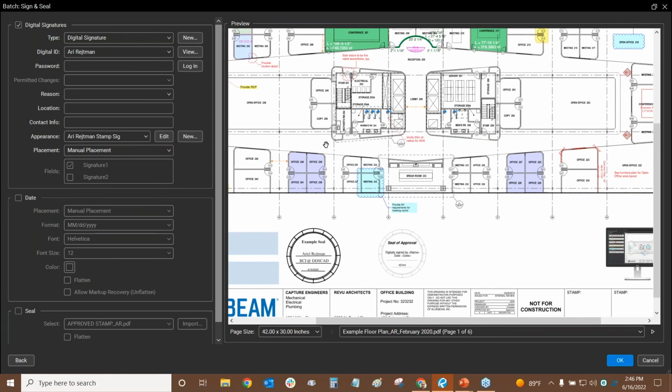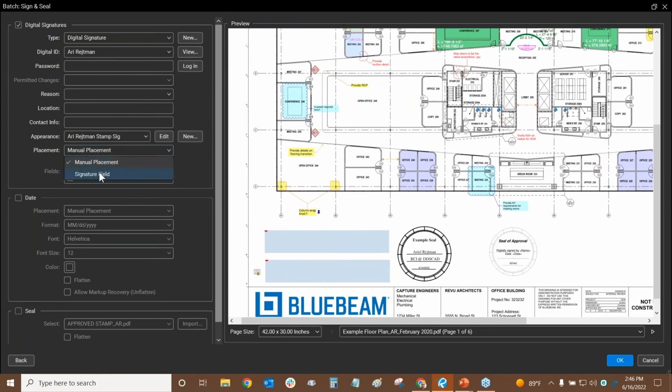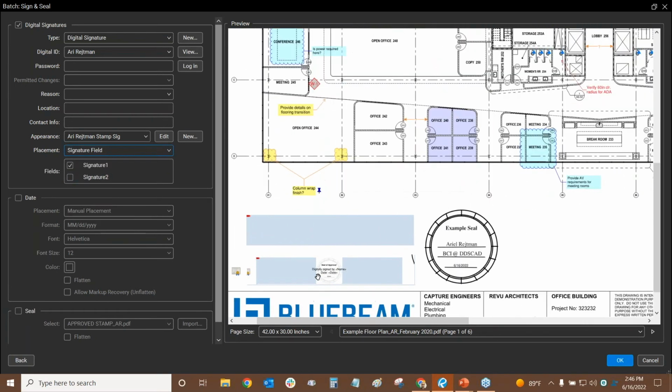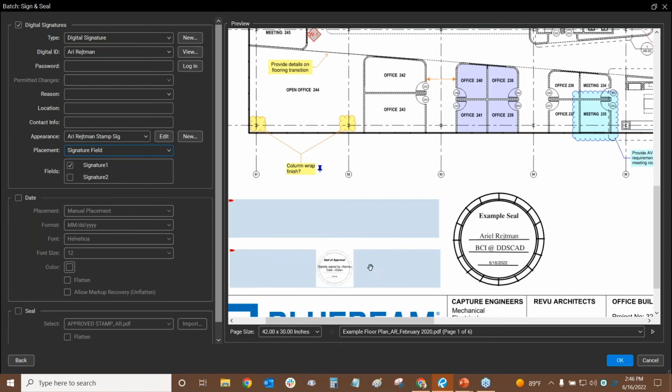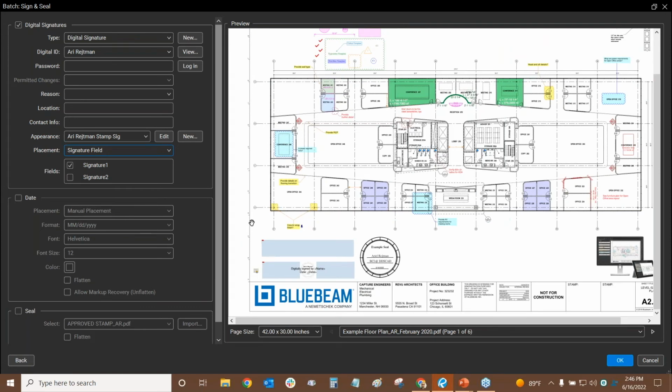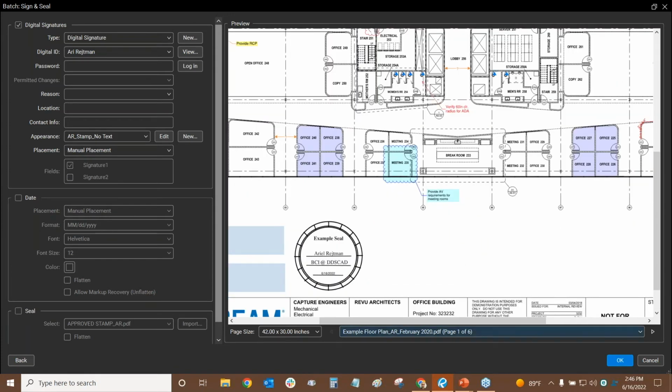So there's two things I can do. Of course, I can switch to signature field, and then my signature will now fit inside of the box here. This box is not tall enough, but you can see what I'm talking about. Another option that you have is you can basically switch to manual placement, and you can use the invisible appearance for your signature. Now, my signature is basically this box here. It doesn't show anything, but it does exist right here. I can then turn on my seal.